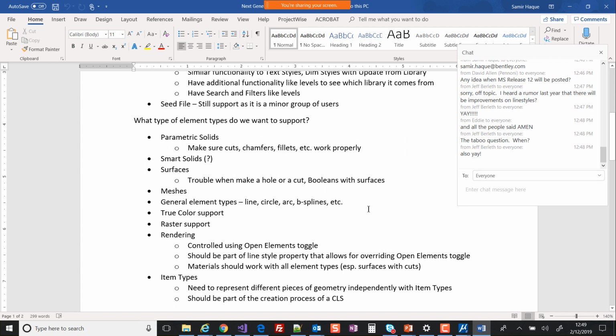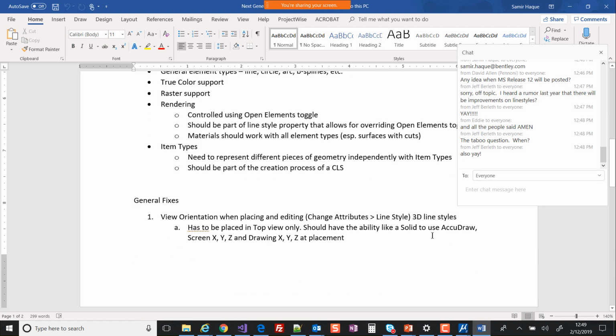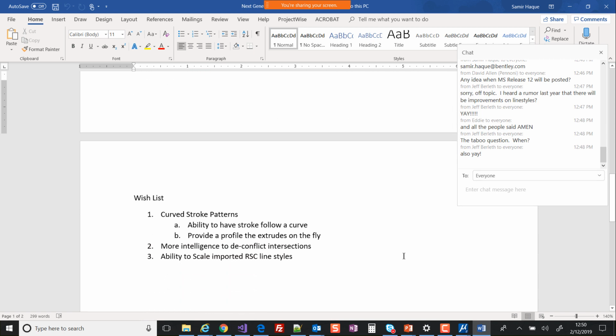So things that we need to solve: true color support, raster support, rendering, item types, ability to place it in any view instead of just a top view, and a few more things. Scale imported RSC, better intelligence to deconflict intersections. So if you got suggestions, please send them to me.